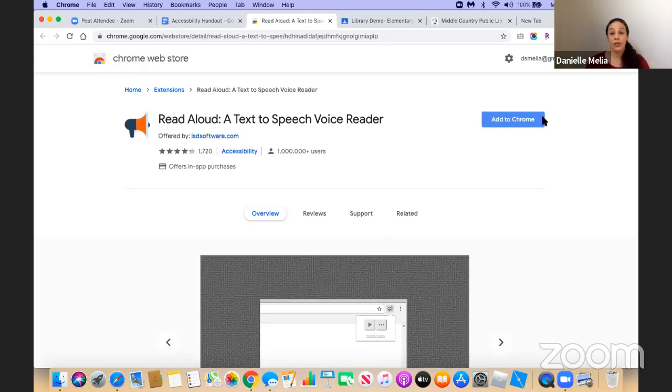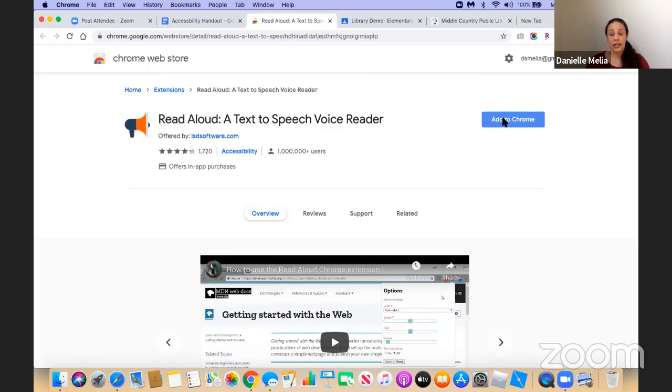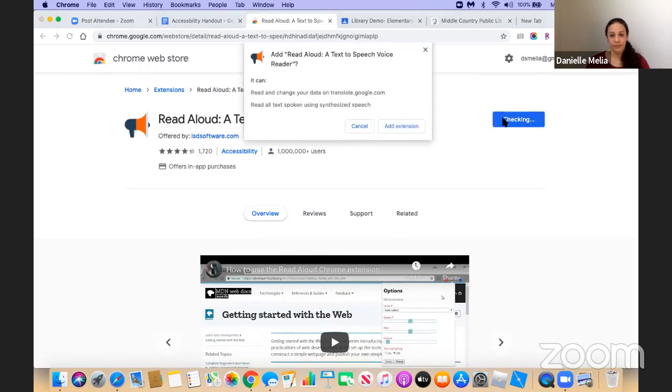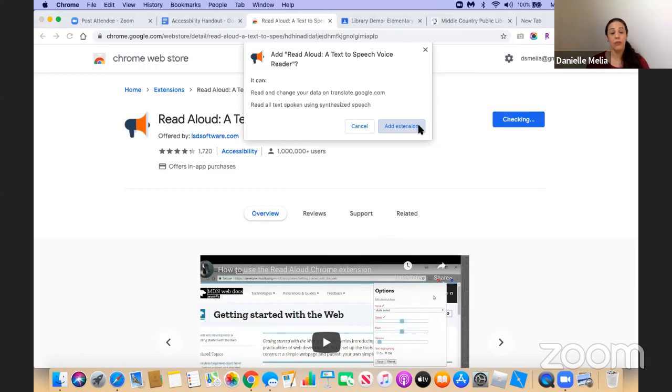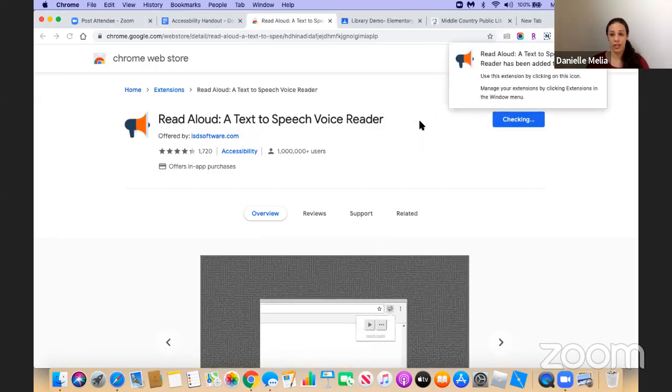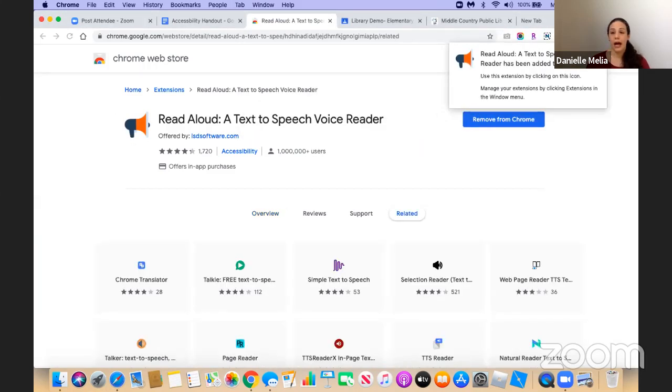So to add this so that I could use it, I'm just gonna click this Add to Chrome button here. It's asking me if I'm sure I wanna add it. I'm gonna click Add Extension. And you can see it pops up on the side of my browser on the top here. So it's almost like its own separate bookmark bar.